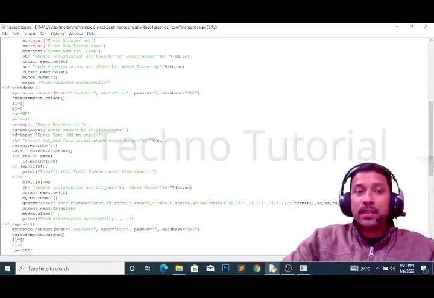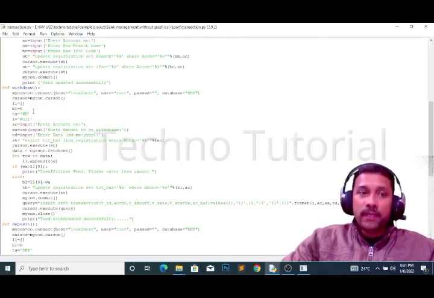Transaction status means he has deposited or he has withdrawn. See this one, TS we are giving by default as WD, meaning withdrawal. So that means he is withdrawing the amount, since we are doing the withdraw function here.